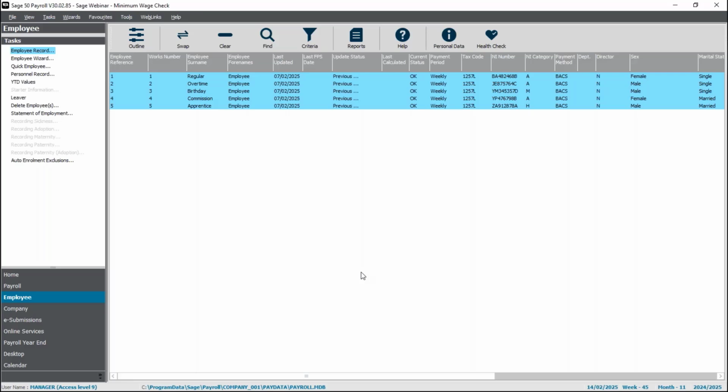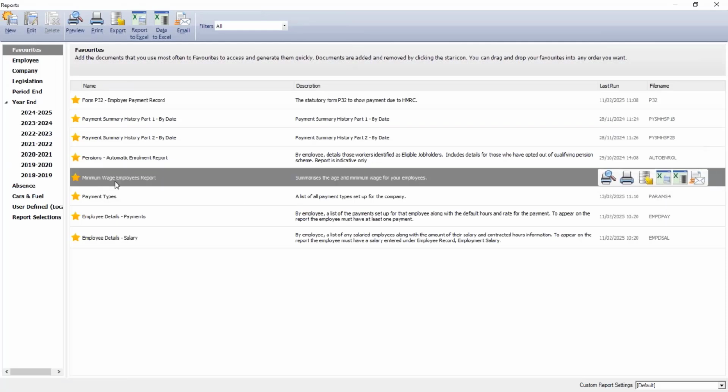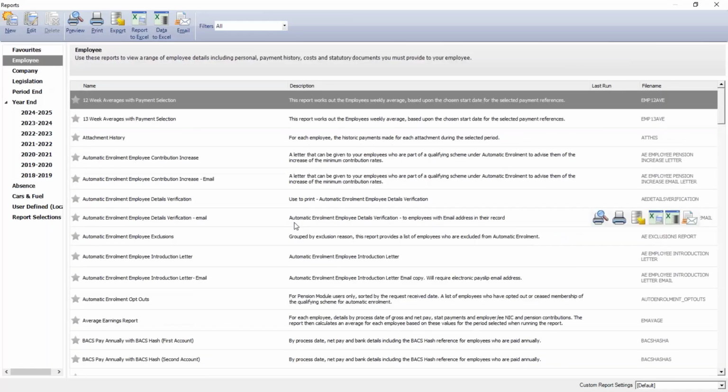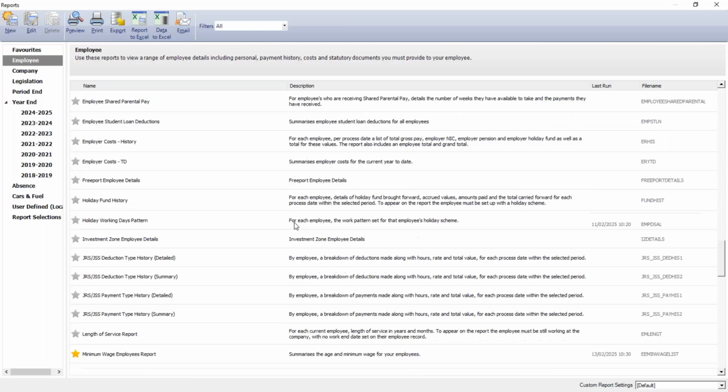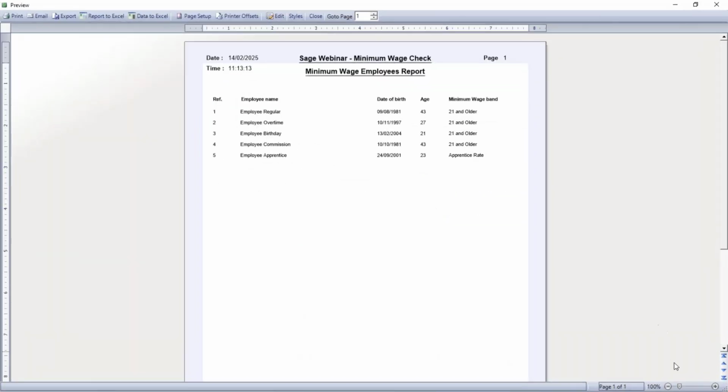Now, once you've enabled the check for the employees, they will appear on the minimum wage employees report. So this is a good way to check who's been set up for this option. I've got everyone selected. I'll go back into the main reports option. Now again, I've got this one added to my favorites, but you'll find the minimum wage employees report in the employee folder. So it's just this one here. For anyone where you've set up the minimum wage check, it's going to display their details.